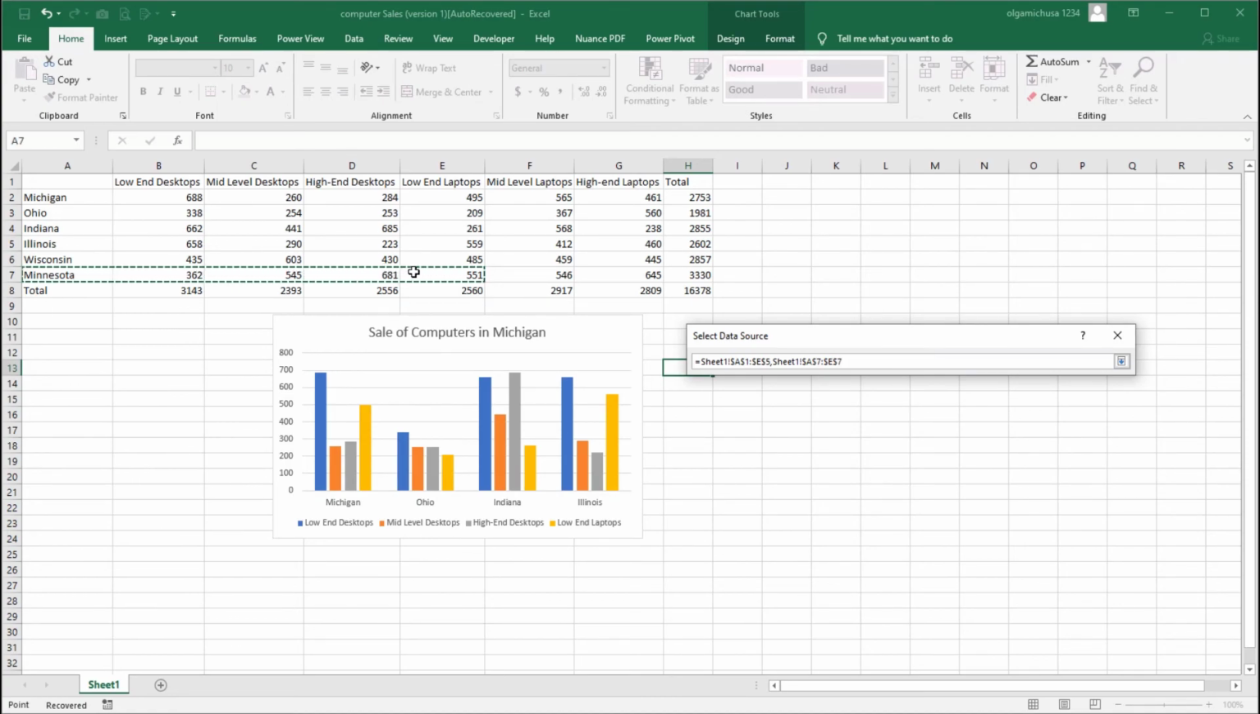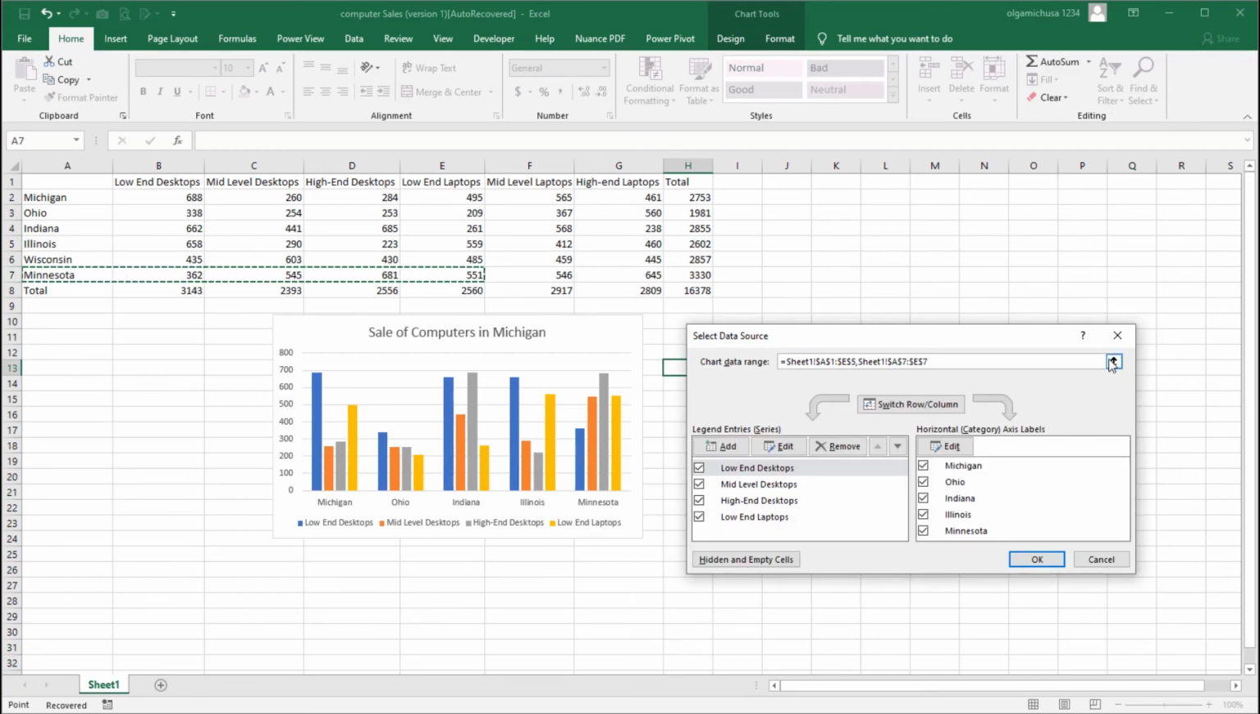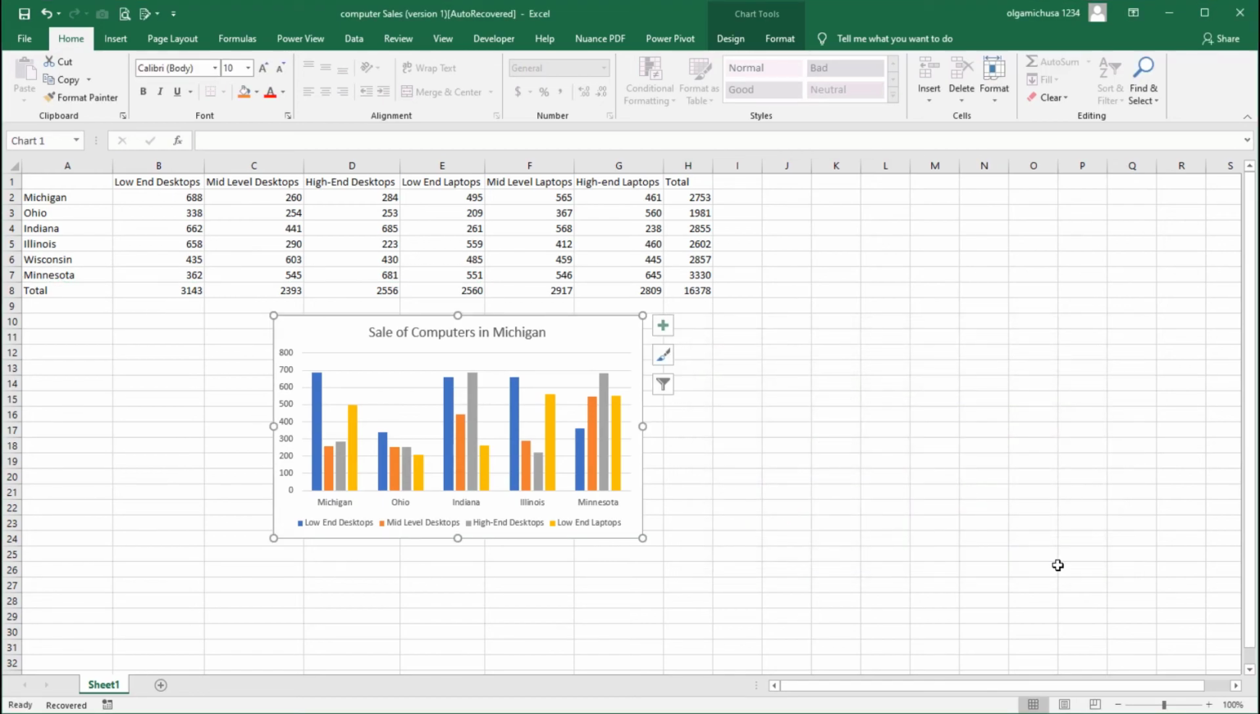7. On the Select Data Source window, click the Expand button. 8. On the Select Data Source window, click the OK button. The new category and its associated data series appear on the chart. Adding categories to a chart is straightforward, but has many more steps than adding a series. The additional steps are a result of not only having to add the category, but having to assign a data series to the new category.